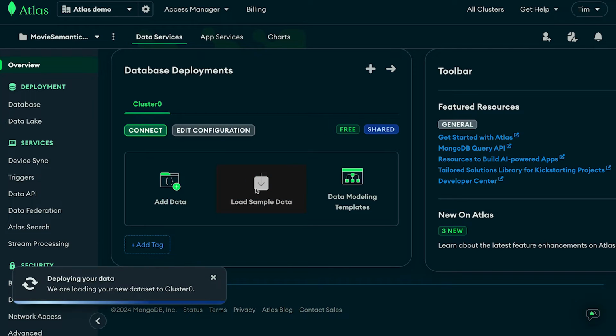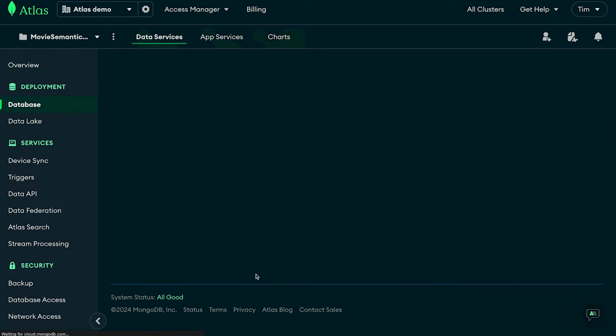So MongoDB provides a sample dataset, and in this dataset there's embedded movies. What this does is it contains a bunch of movie information that has the plot descriptions embedded. I'm going to explain a little bit about that in a minute, but for now we'll just wait for this to load.